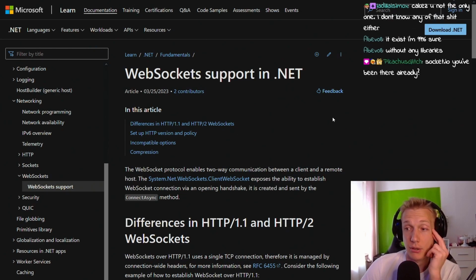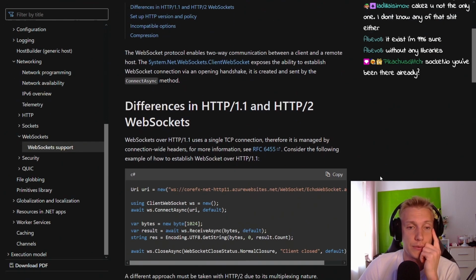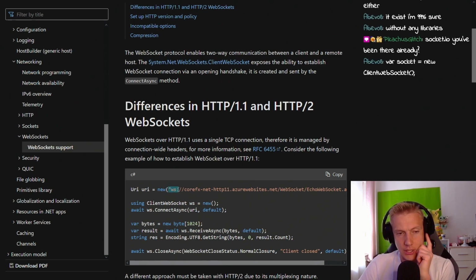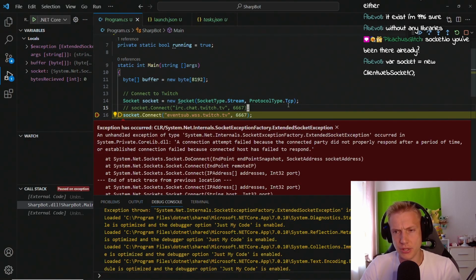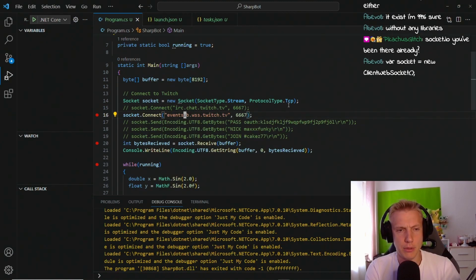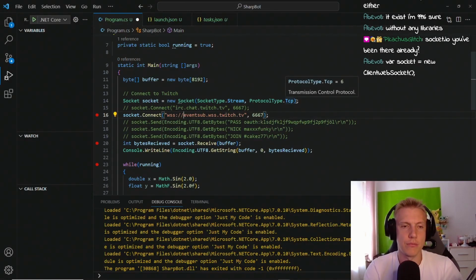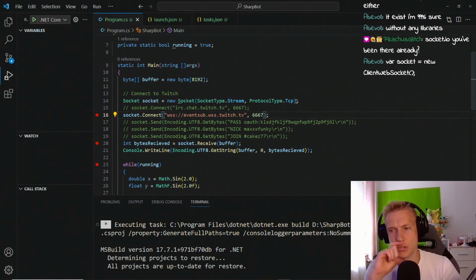WebSocket support in .NET. Socket.io, have you been there already? A difference in HTTP/1 and HTTP/2 WebSockets. URL, new... Yeah, but this is WS. Oh, I see. I should probably do the WSS in front, huh? An extended socket exception. Yeah, it took a lot of time. Maybe we do WSS://. Try that. Would be weird, but you never know.